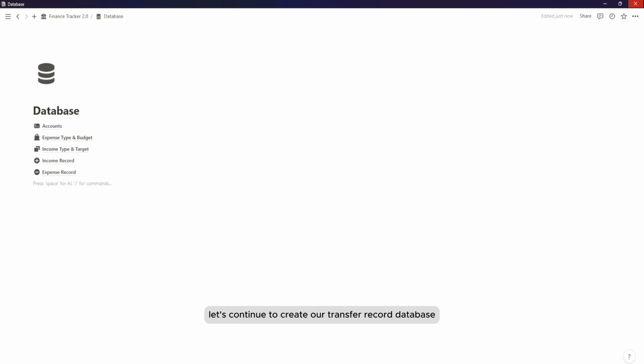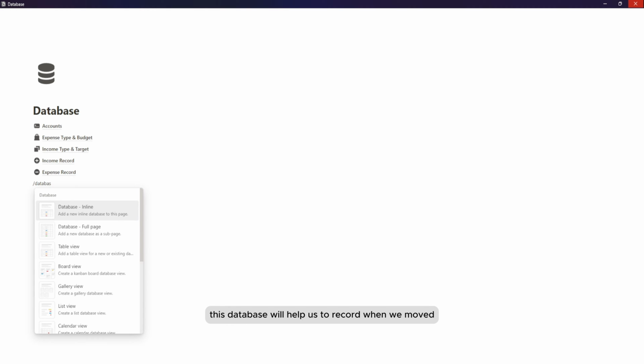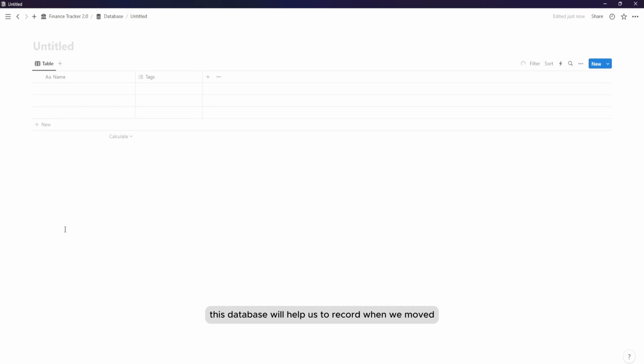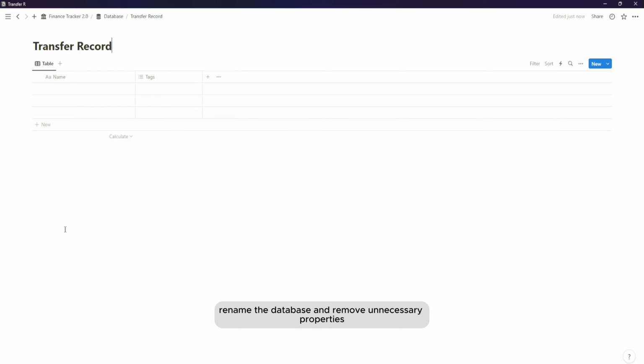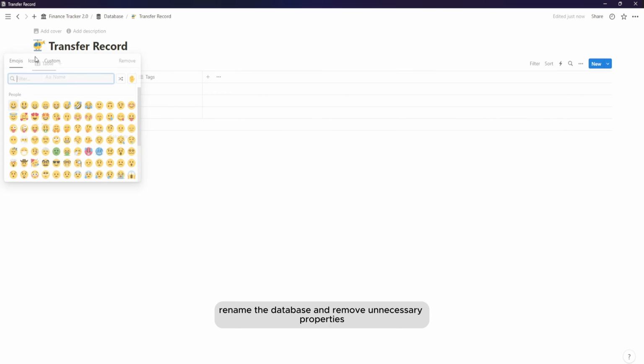Let's continue to create our transfer record database. This database will help us to record when we moved our money to another account or to fund our financial goals. As always, rename the database and remove unnecessary properties.